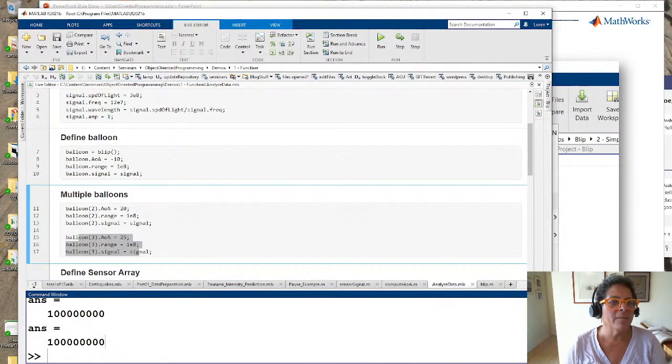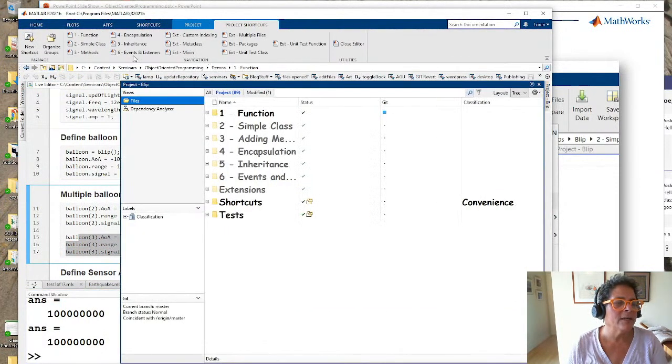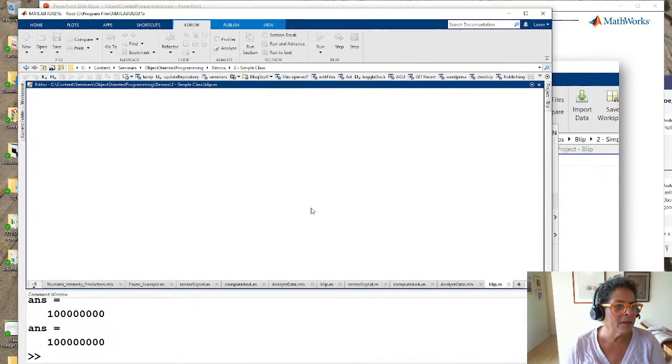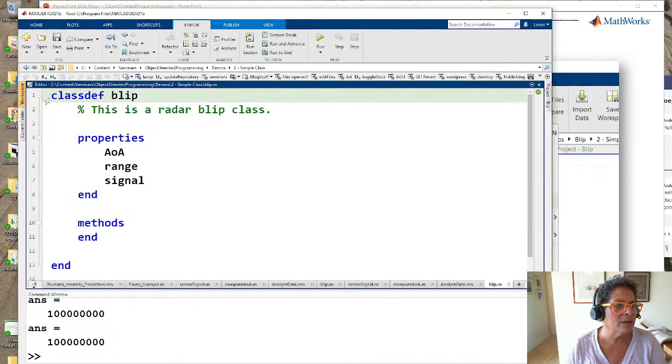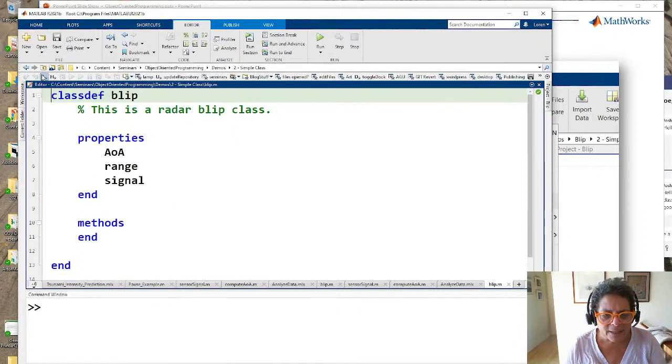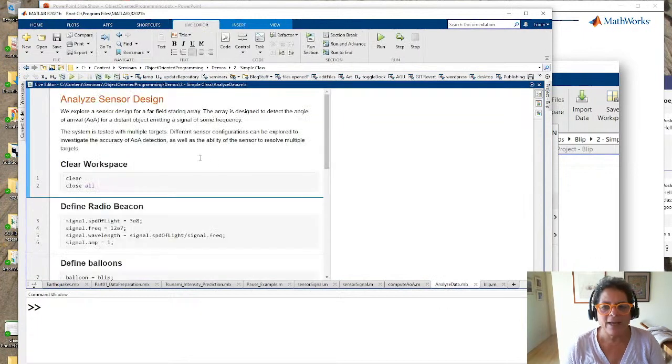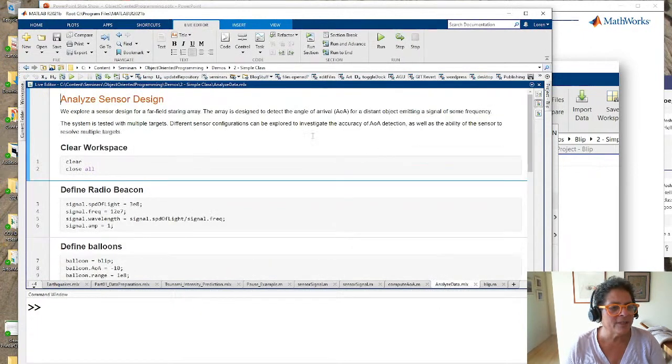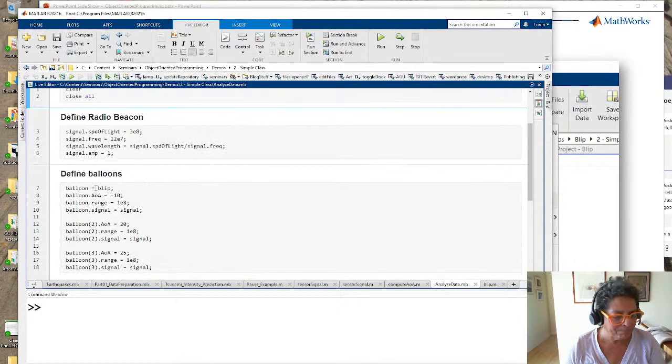So let me come over here. I'm actually running this from a project, and I'm going to start back to our simple class here, and I'm going to clear my workspace. I'm going to run this. Okay, and this is our class 2. That's basically what I showed you before. Let me get rid of my old ones now. So now I have basically the same file that we had before, except you'll notice that I have the balloon equals Blip in there.